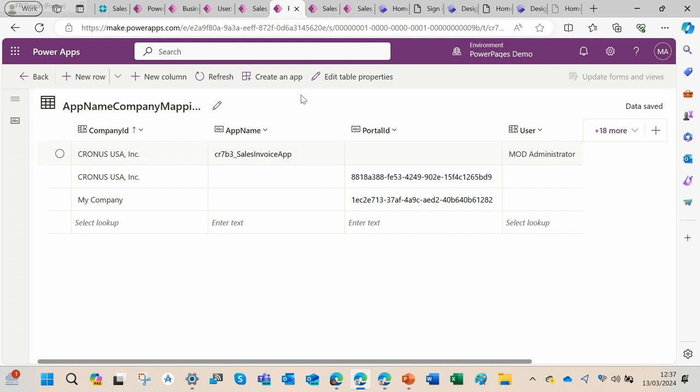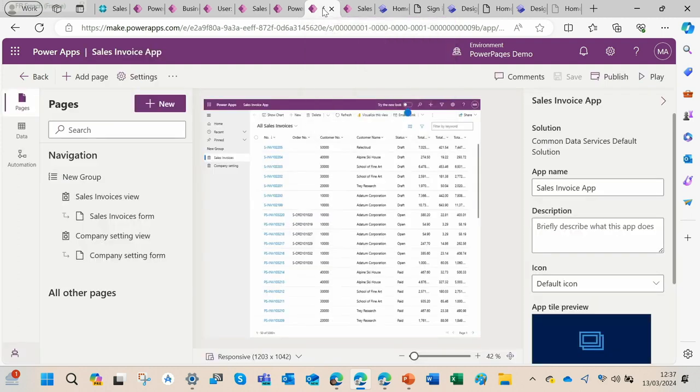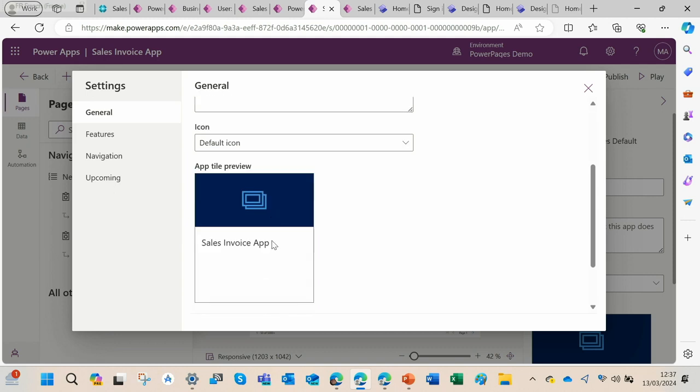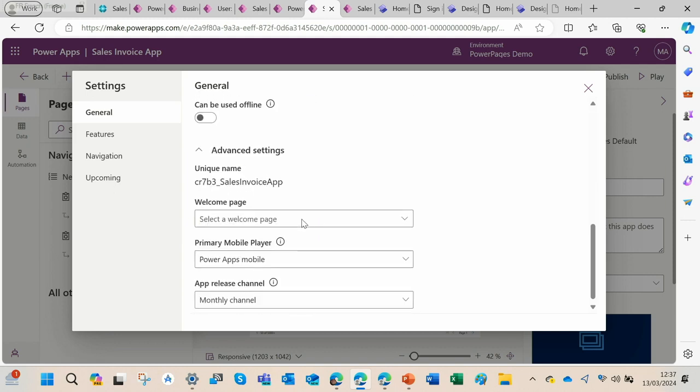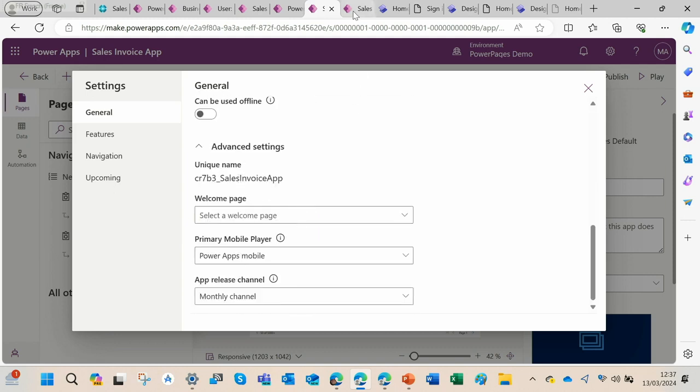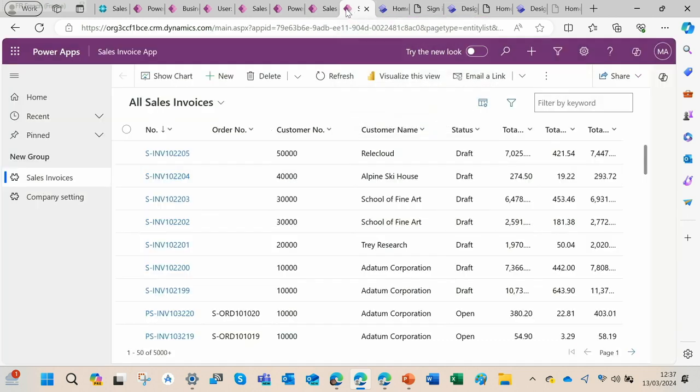Kronos USA, all right? To get the name of the app, you can go to the editing of the sales invoice app. You can look at the settings, then select advanced settings, and you can see the name of the app. So let's see the sales invoice app itself.